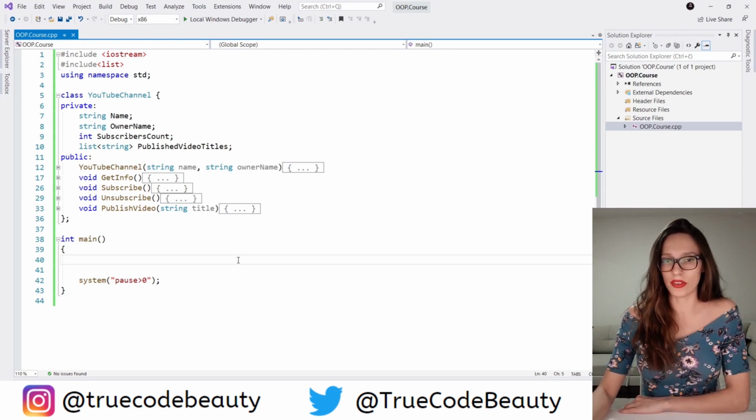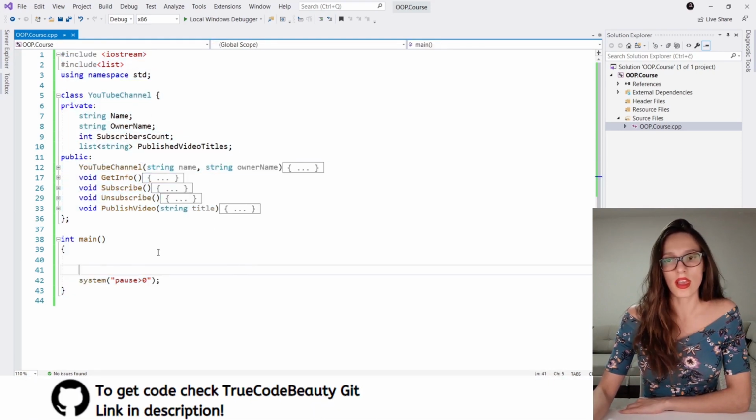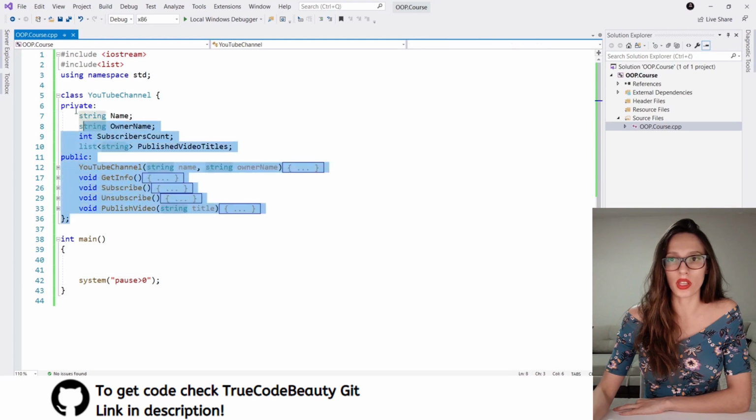And in this particular video, I want to talk about inheritance. So here I have my Visual Studio and here I have some code that we have written in the previous tutorials of this course. So if you haven't watched those, make sure to watch them. And now I'm going to go very quickly over the code that we have here.